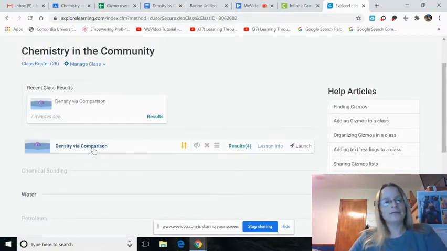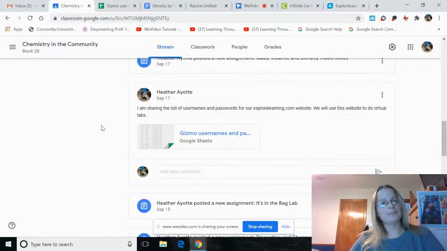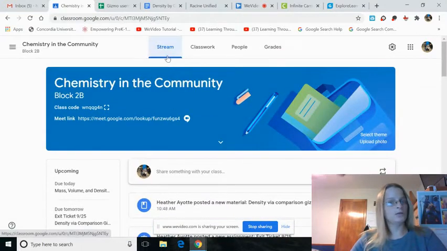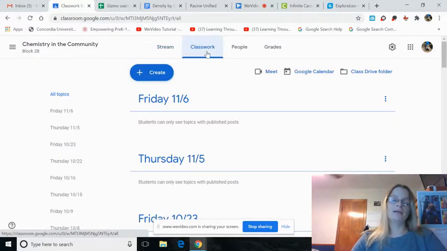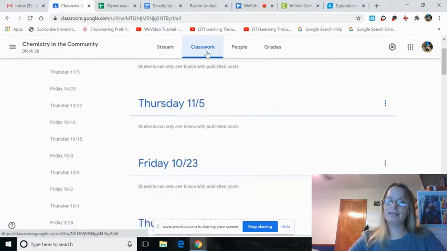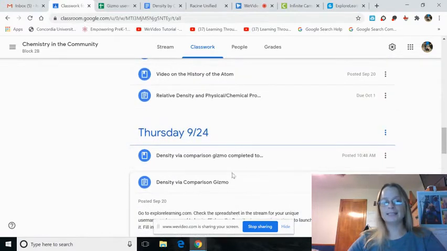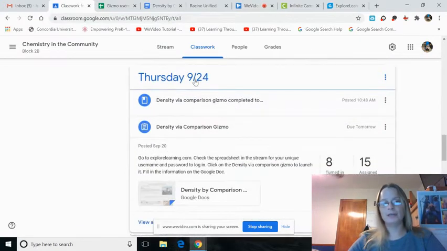So you can see we have a Gizmo here that we're going to work through. So to find the Gizmo sheet that we're going to work through, please go back to the Chemistry in the Community page. You are on Stream, click over to Classwork. Now whether you are 2B or 4B, it will be in the same spot. So I want you to scroll down to today's date, which is Thursday, 9/24.